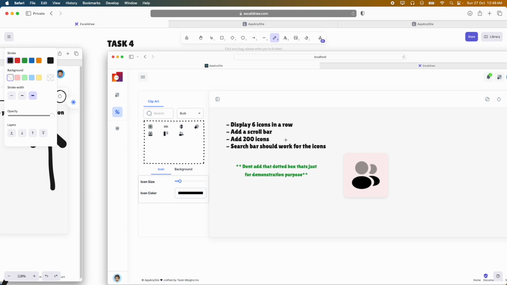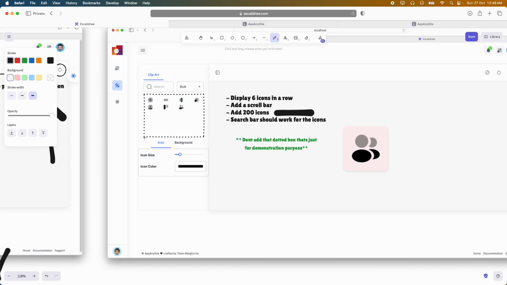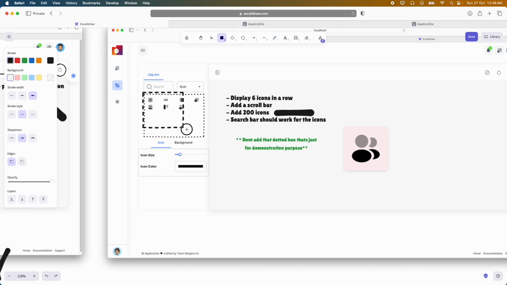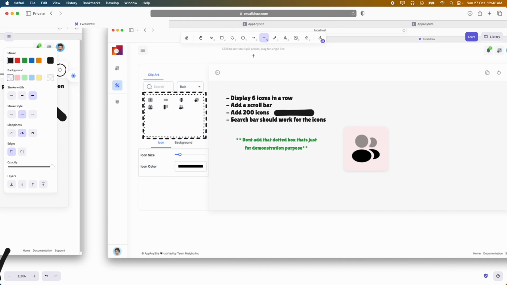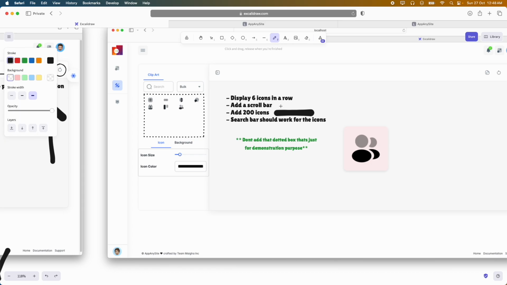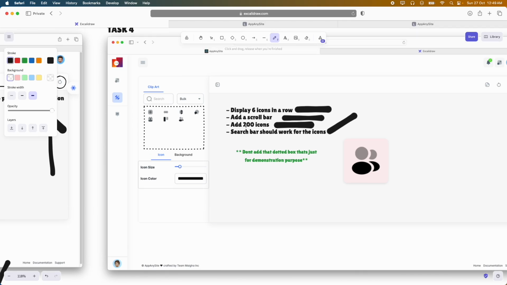In task 4, we are going to add a number of icons, and if we keep adding icons, the view is going to expand till here, which is not a good UI practice. So instead we can add a scroll bar here, and that is what I have mentioned. We have to display 6 icons in a row. Currently we have 4, we need to add 6 icons in a row, and the search bar should work for all the icons. That is what task 4 is.